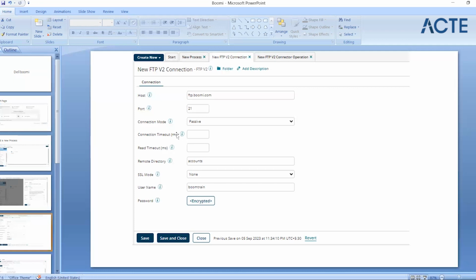At that time, you add a connection timeout here, for a few milliseconds, which is how much time this FTP V2 process should wait to pick up that file. If you add 0, it will directly move to the next shape. If this is 0, it will not wait for anything to happen. It will just move to the next shape. This is optional, you need not add anything. In case you have to add that, then you should use this option.